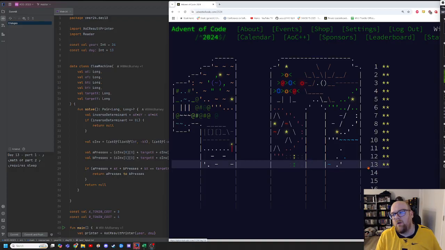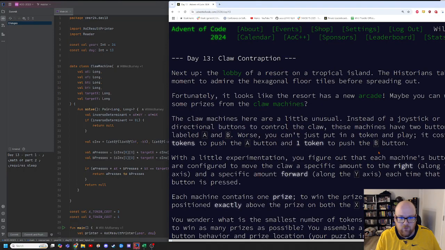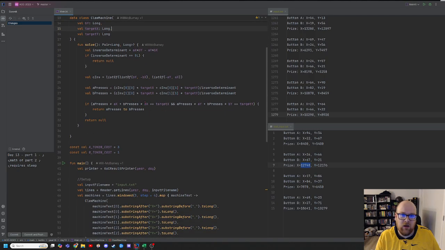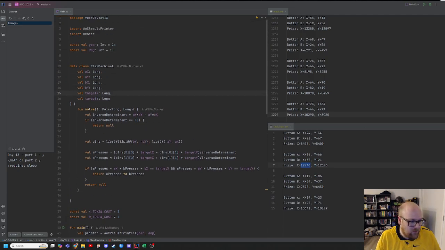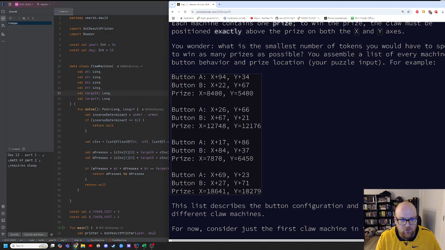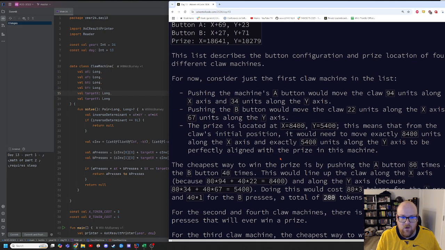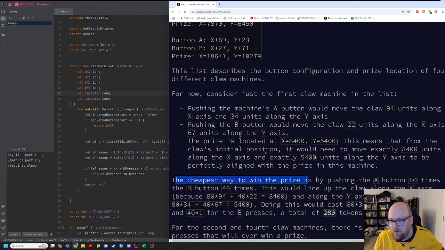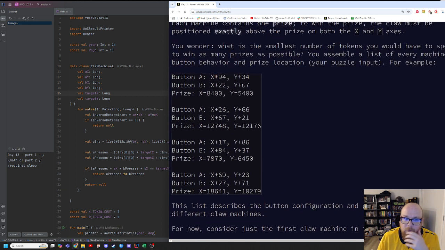Anyway, okay, so day 13. Just to touch on this, I was an idiot. This was very much a two equations, two variables problem. Just straight up two equations, two variables. There's a little bit of a red herring here, where it's the cheapest way to win, which is true, but it's also the only way to win.